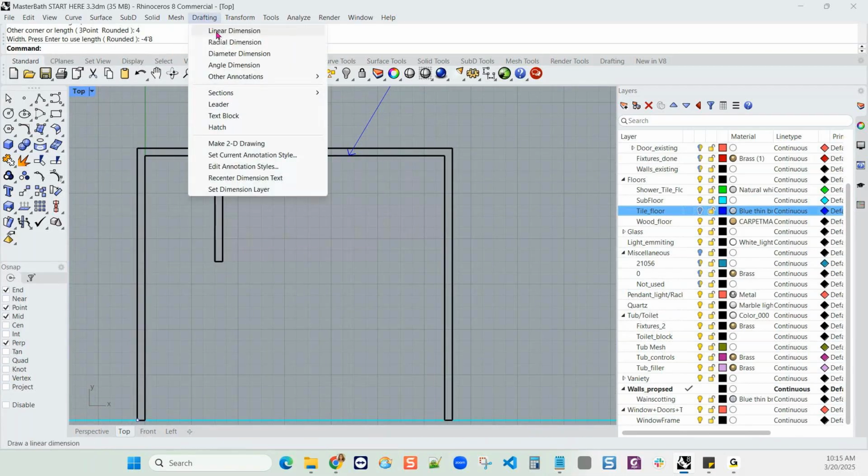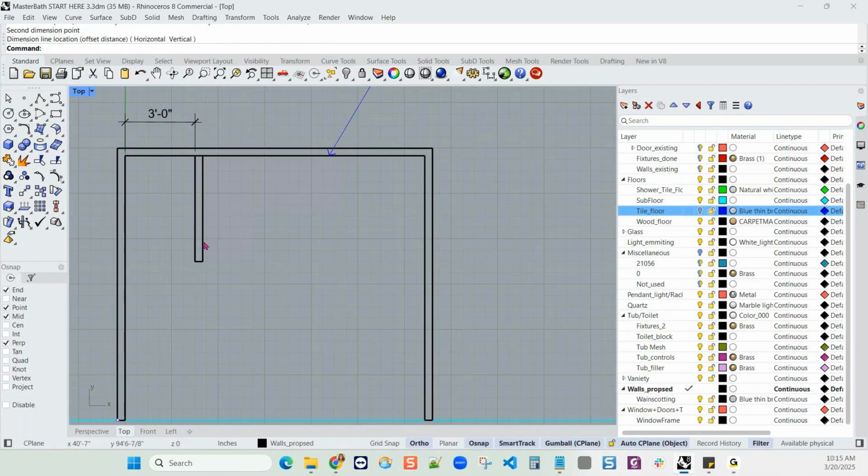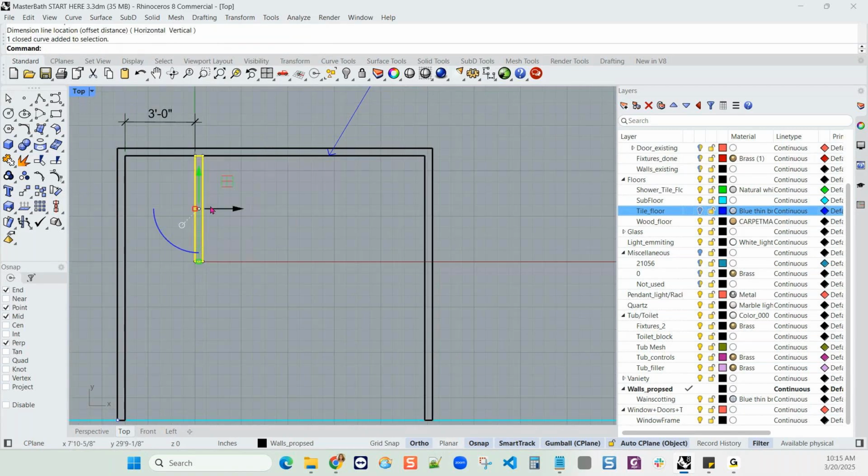Now, what I like to do, as I mentioned earlier, is place a dimension so I can always be aware of what that dimension is. And if I move this wall over, let's say 6 inches, then that dimension updates because it's historical.